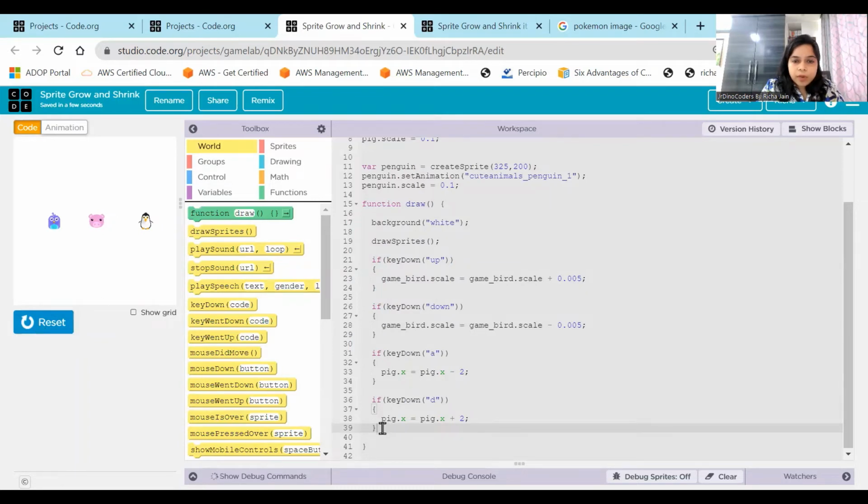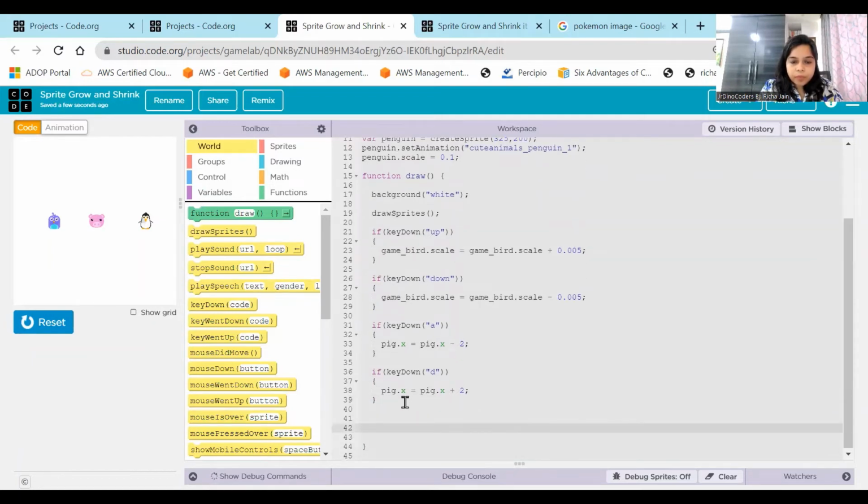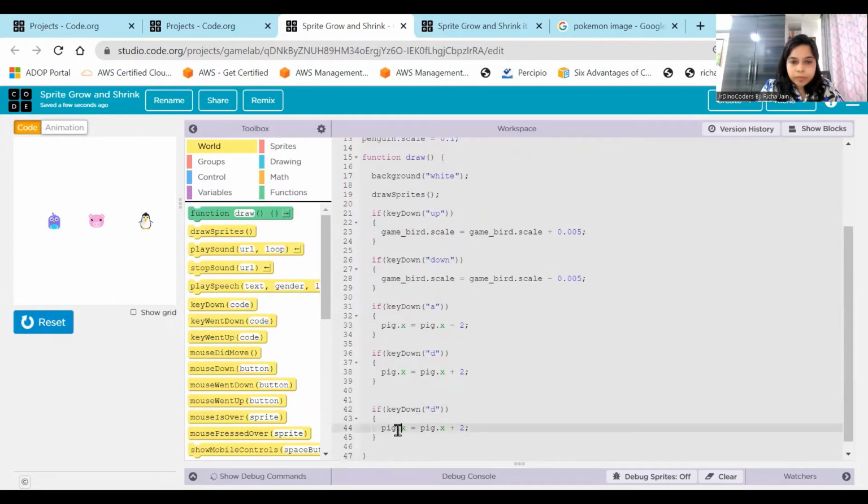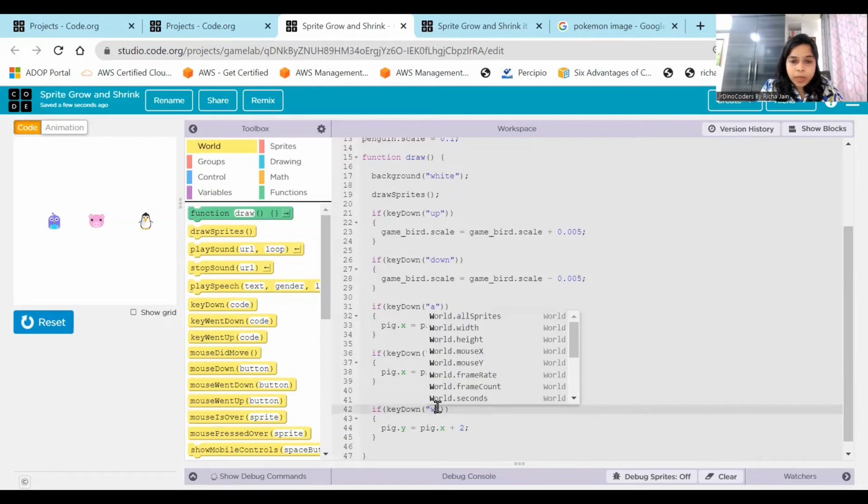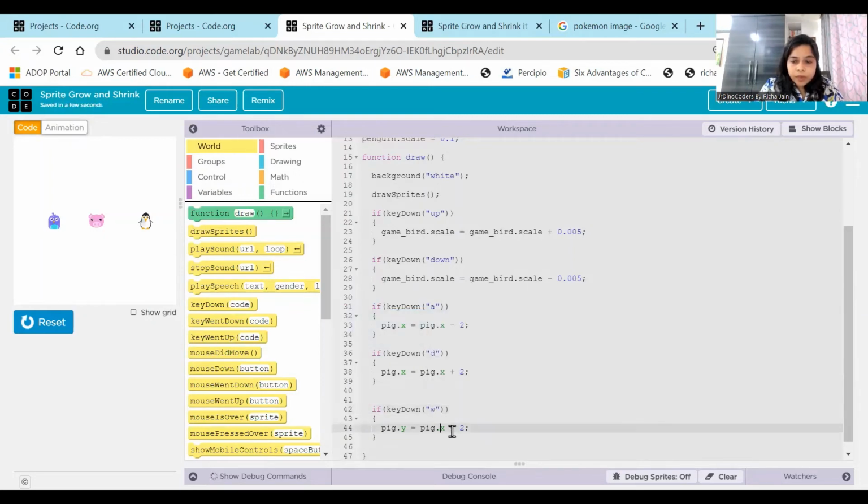Similarly, we will also implement W and S keys for our pic. So with W, I want the pic to move up. So what we will have to do, if I want the pic to move up, it means the Y position should keep on decreasing. Okay, so with W, my key changes to W here and Y changes to minus 2.